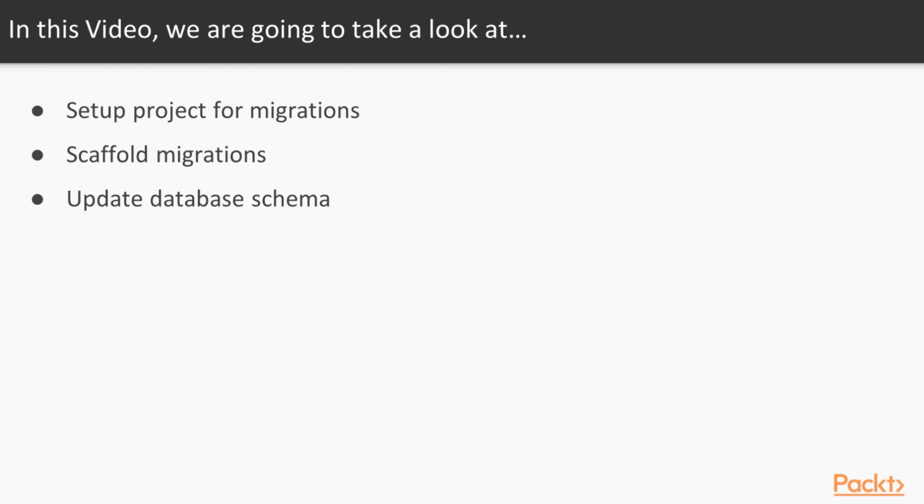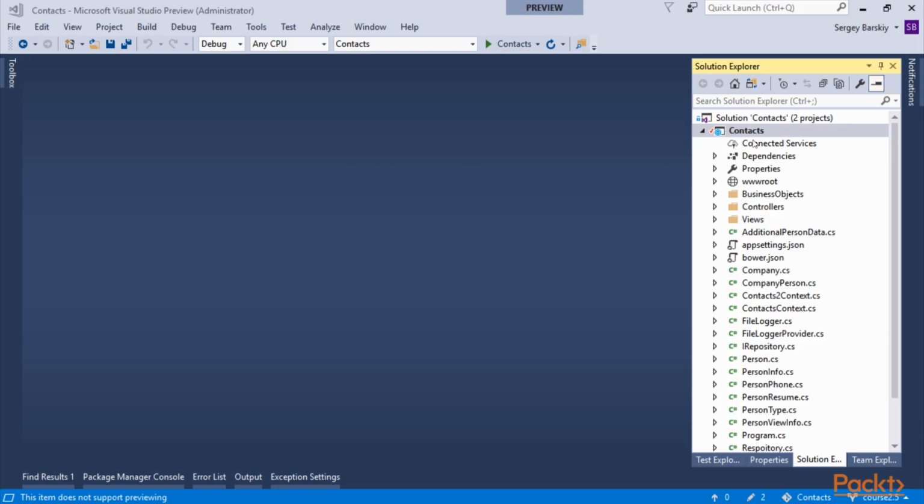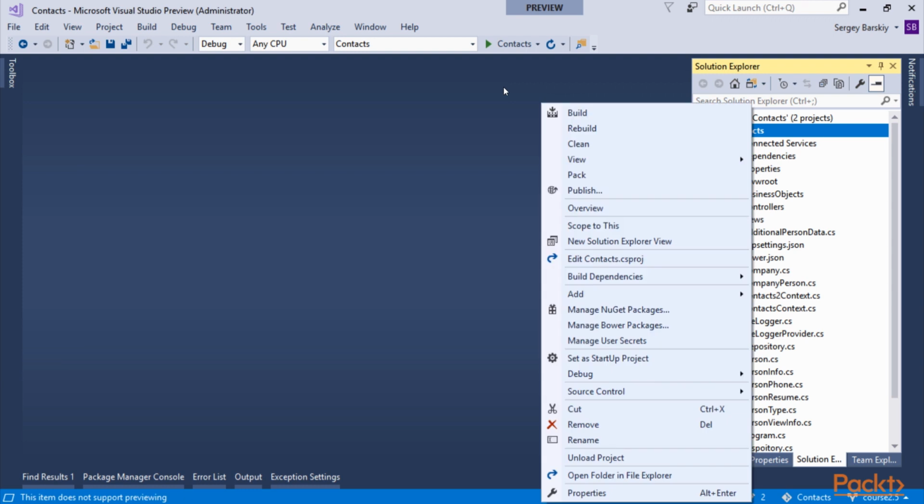We will start by setting up project for migrations. We will scaffold our initial migration. And finally, we will see how we can update or create a new database schema via migrations. Let's get started. We are back in Visual Studio, and first thing we need to do is modify our project.